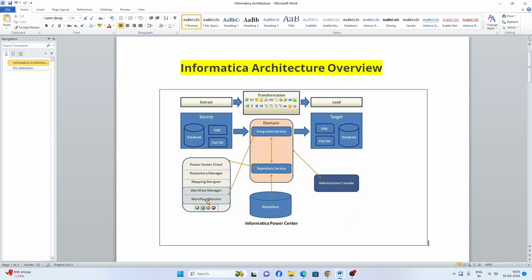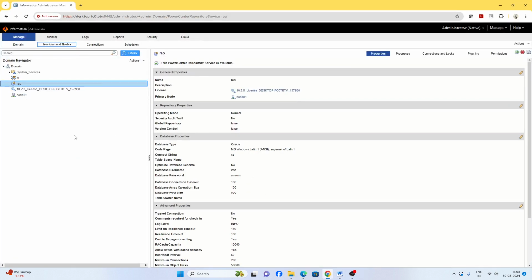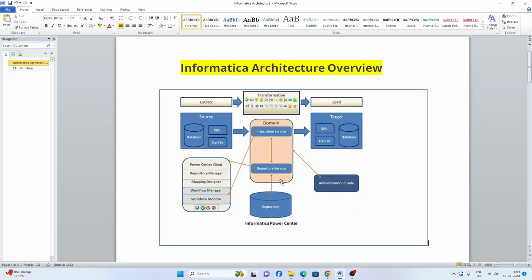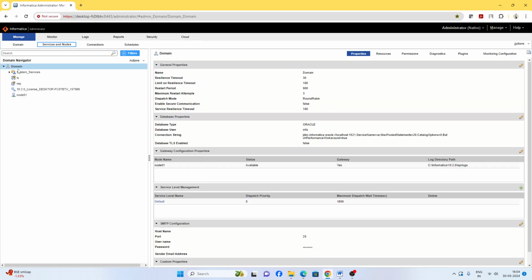So far you have learned how things are, especially that you have a domain which can be accessed through the console. Obviously you have a console, so I can show you here. You can see this is the Informatica admin console. On the left there is a domain, similar to the domain which I just showed in the diagram. So this is the domain.